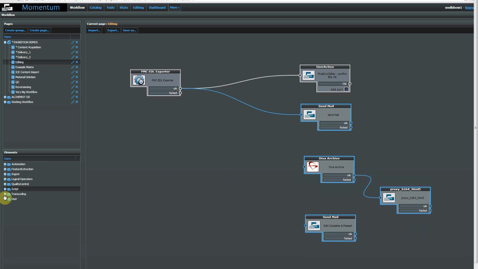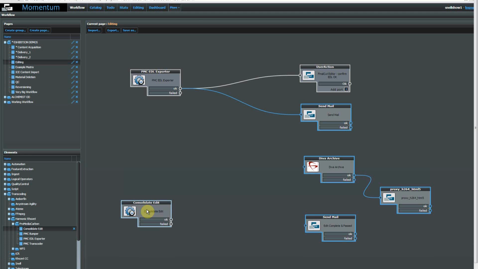Below this is the start of the workflow that will automatically consolidate the edit without needing to use Final Cut Pro at all. So if I quickly complete that workflow, if I go down to my transcoders and Harmonic in this case, and I choose my consolidate edit element, this will mean that the master source material and not proxies are copied, consolidated and then output.